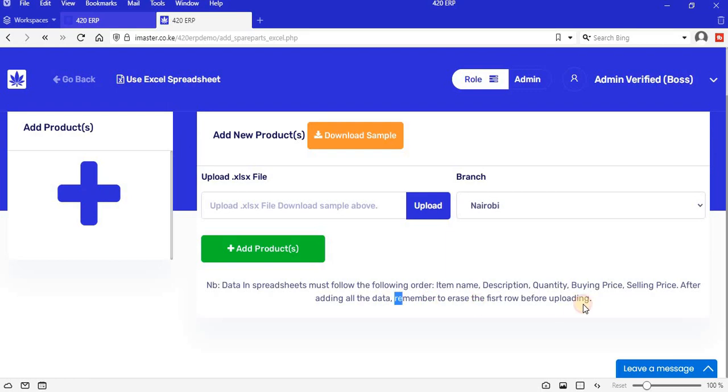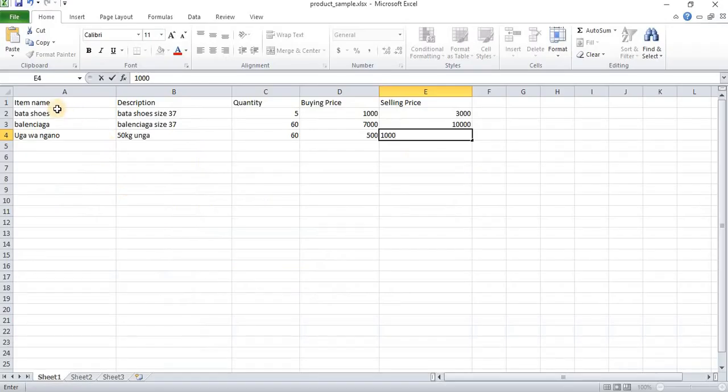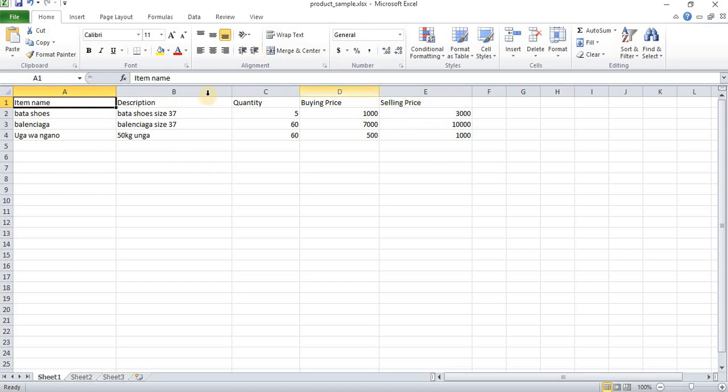So then there is a statement here which is saying you remember to erase the first row. So the first row you have to fill it with another data, because if you upload it like that, it will upload everything including this one as a product, and we don't want that. So let us add another thing here like basins. Let's say what else? Coca-Cola. Let's say this one description, 500 ml. Coca-Cola crates.